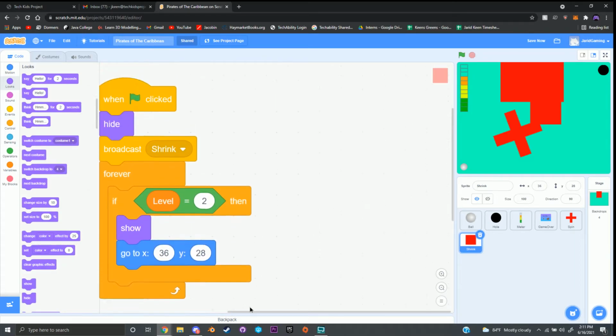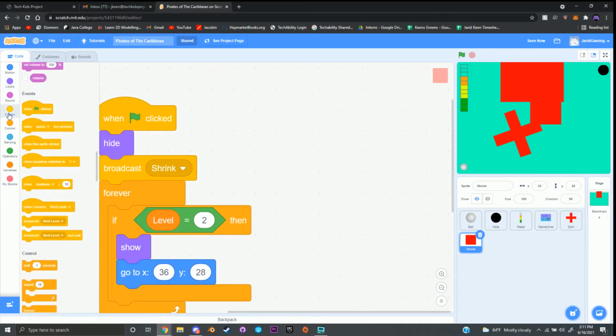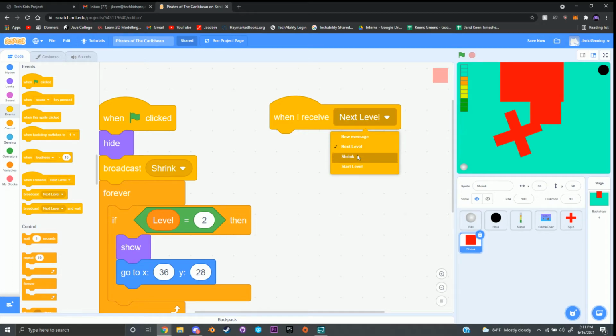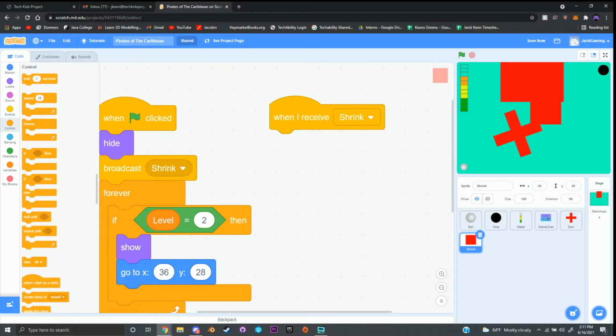After you have that, we're going to scroll over and grab another block of code by going to events and grabbing when I receive next level and drag it and drop it into the scene. Then click on the word next level and click on shrink. So it'll read when I receive shrink. Then we want to go to control and grab forever and attach it to the bottom of our code.